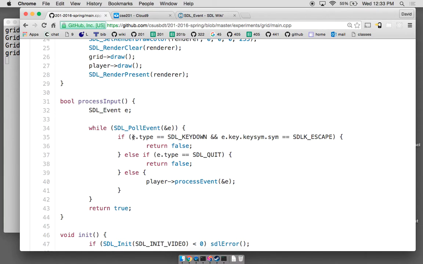So when there's a type field in there, if the type field equals SDL key down, and that's a constant defined in the library, it means some key is pressed. Then we do an and: e.key.keysym.sym. If that equals SDLK_ESCAPE, if it's the escape key, that's a constant representing the escape key, then we're going to return false from this process event function. It just tells the calling code that we're done, shut down.